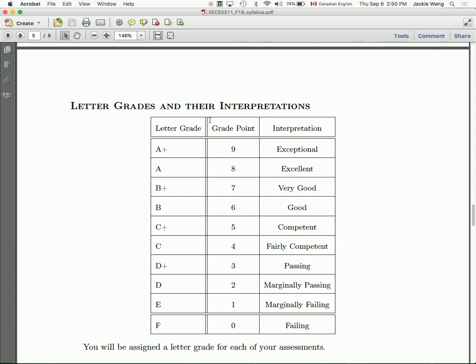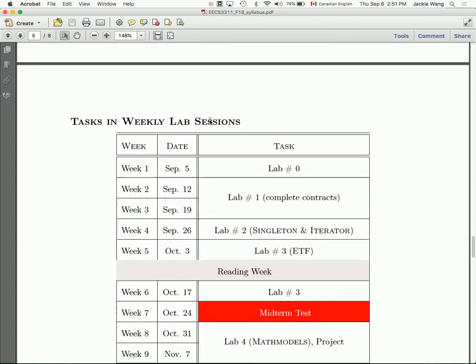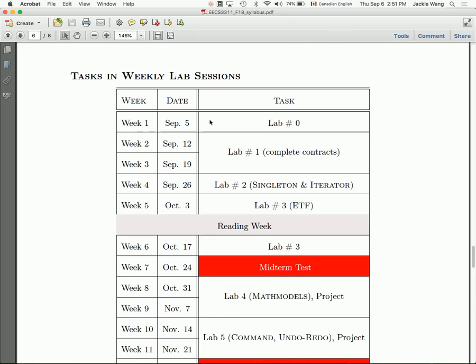Do we have to submit the labs during the lab session? No. Usually, let me show you a timetable to give you an example. The next page on the syllabus is a schedule. For example, you can see week 1, which just passed, September 5th, where you came to the lab and did lab number 0. By the way, there's no submission required for lab number 0.